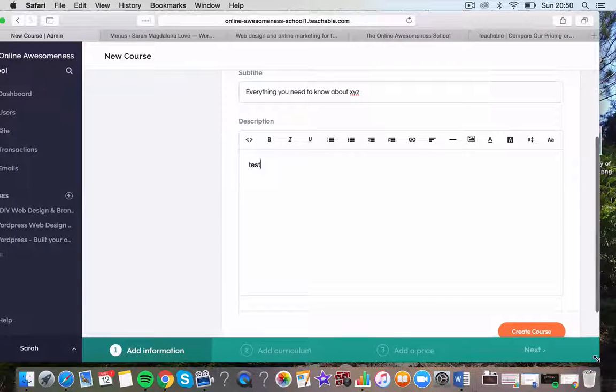That would be the longer description, and that's eventually also what will form your sales page. So do have a think what you want to have in there, and maybe have a look at mine to see if that makes sense, or if you find any inspiration there. You can add images here and links, and you can format the text as usual. And then you would say create course.